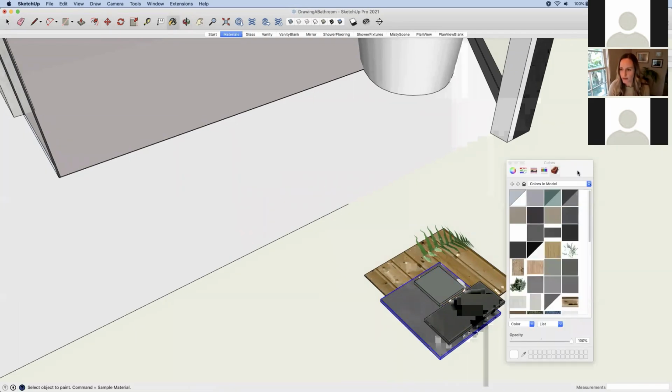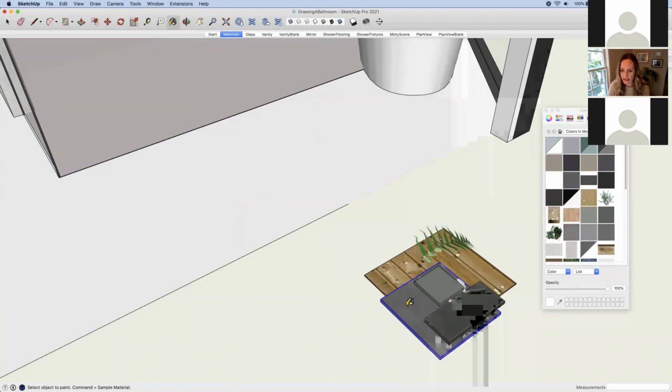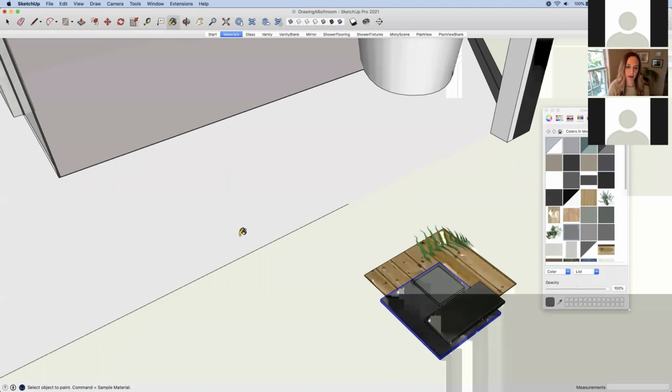So I'm gonna hit B for bucket, and it's already in my model, but I'm gonna sample it, B for bucket, and hold down my command key. And you can see when I hold down command, I get this little eyedropper. That is going to suck up that texture for me and place it into my bucket tool. And I can see in this thumbnail over here that it did indeed sample that texture, and it highlighted it over here in my colors and model.